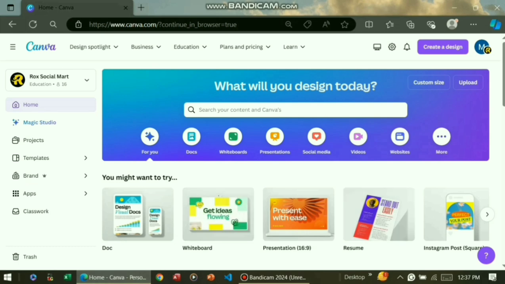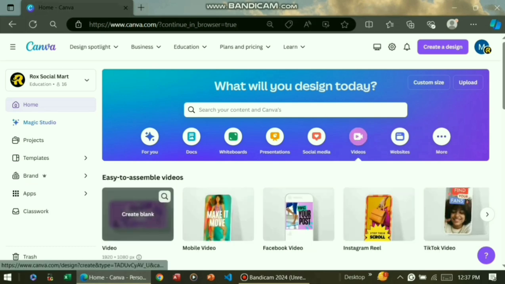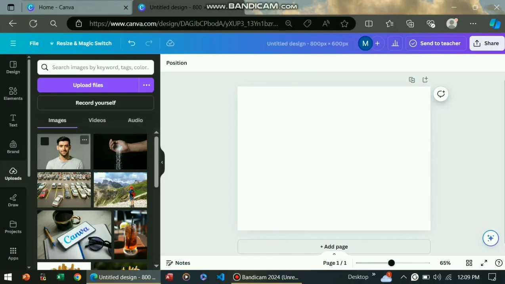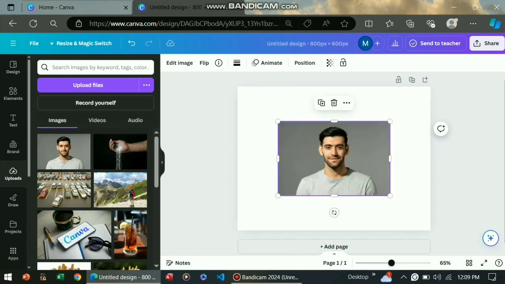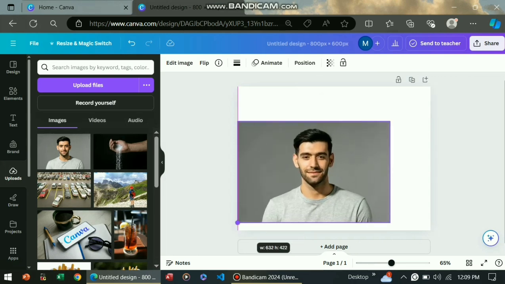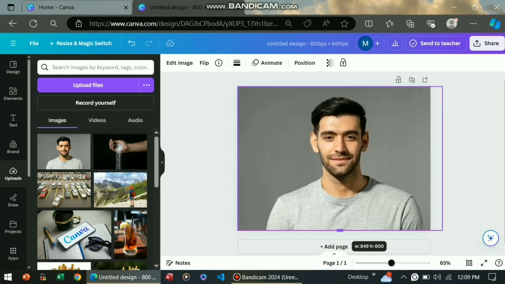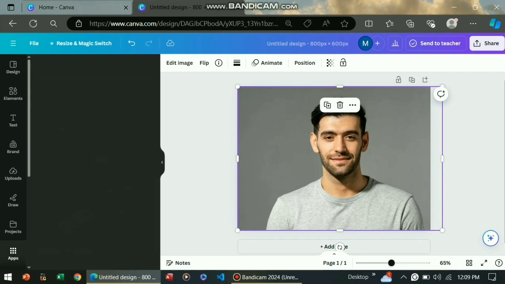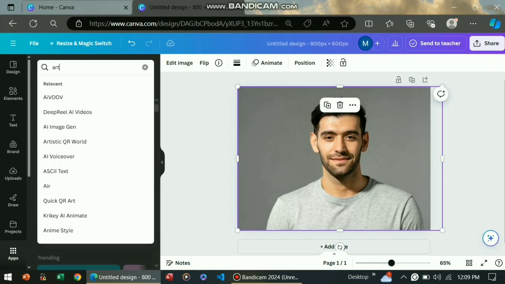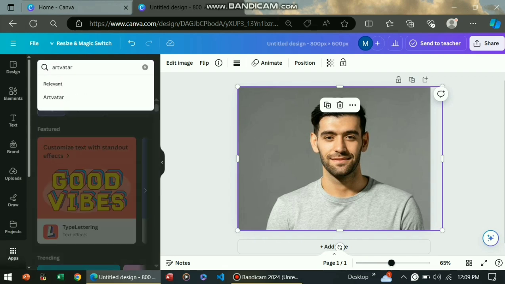Open Canva and select videos on home page. A blank video page will be opened. Now drag the image and then increase the size of the image. After you adjust the image, go to the apps. Type art water and search.